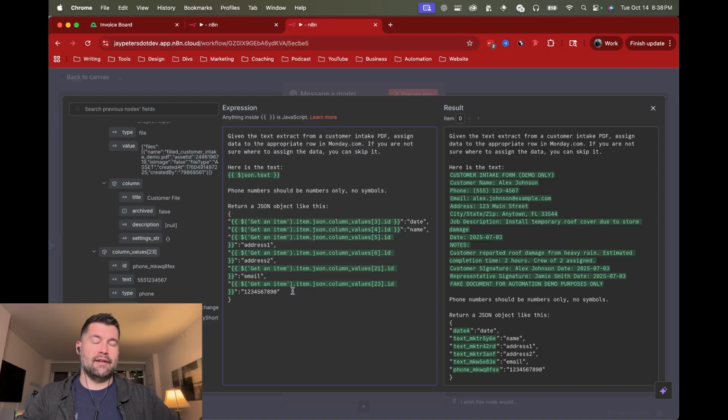In this case, we're going to rely on GPT to handle most of the matching of the data. It should be able to figure it out based on the text, and it's pretty straightforward. So given the text extracted from a customer intake PDF, assign data to the appropriate row in Monday.com. If you are not sure where to assign the data, you can skip it.